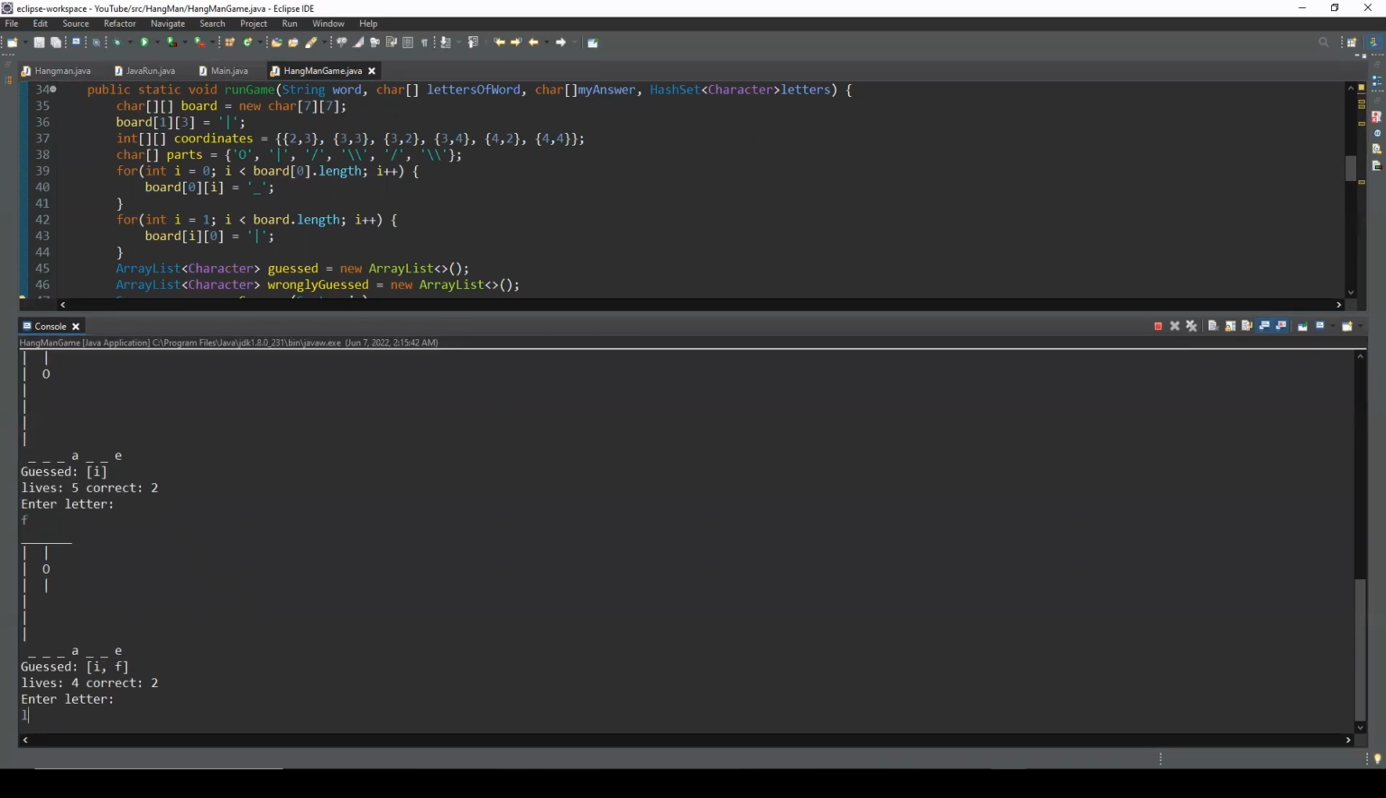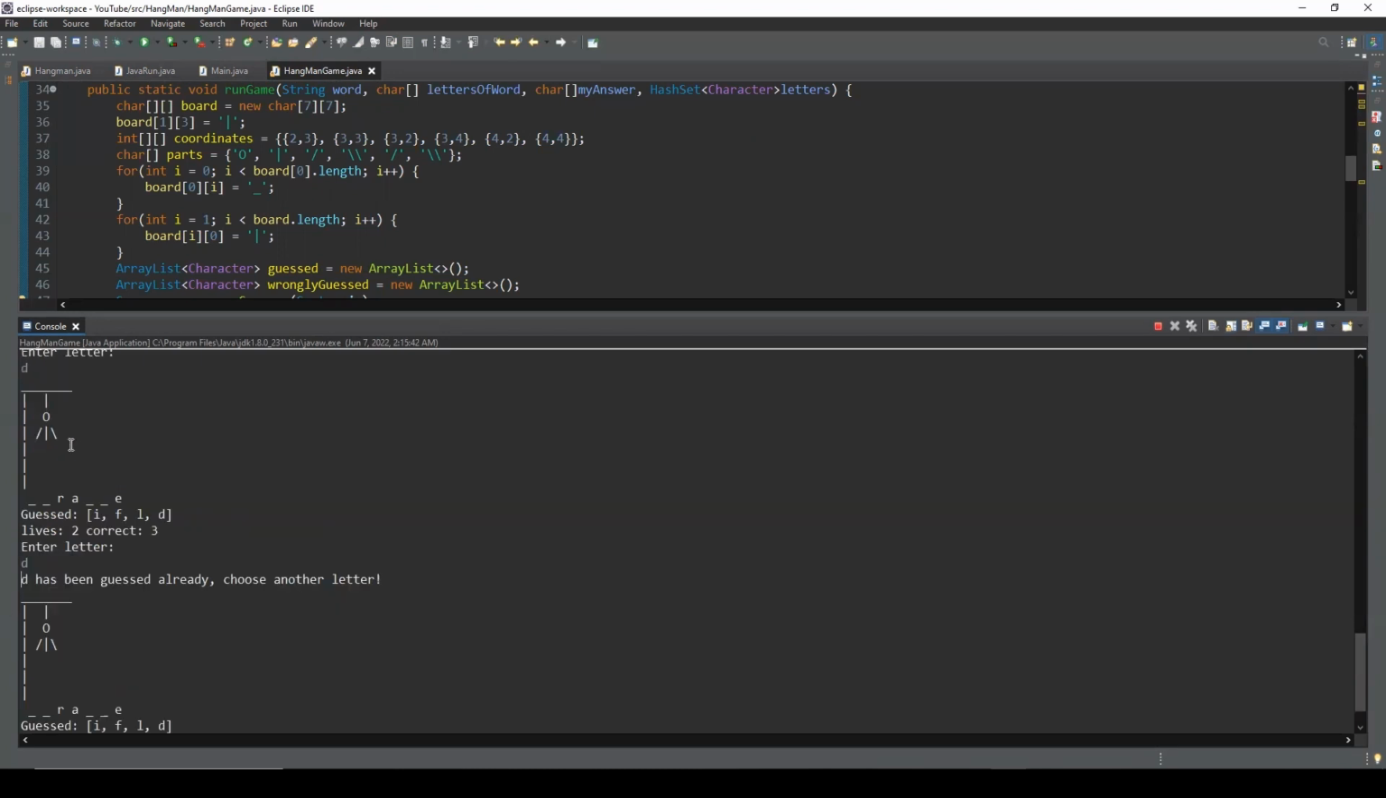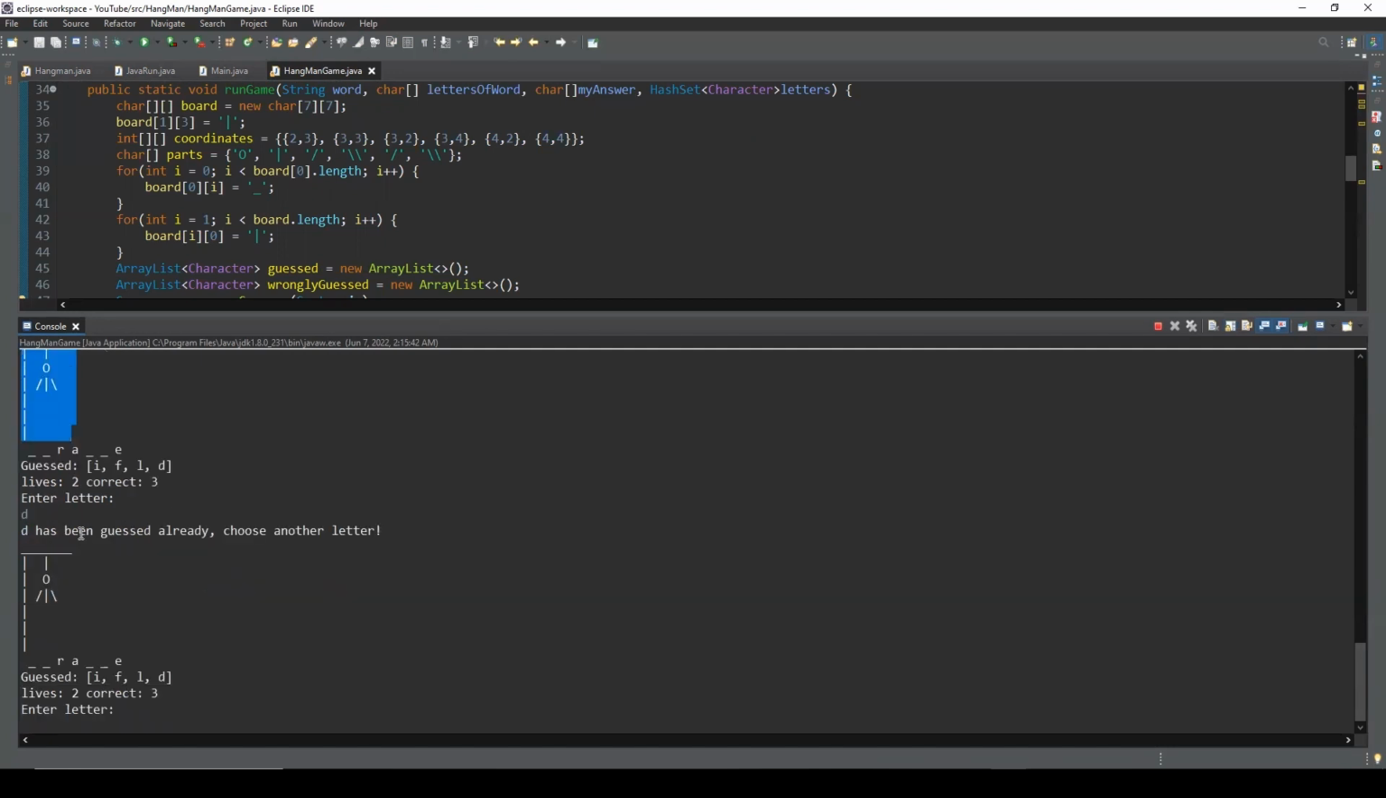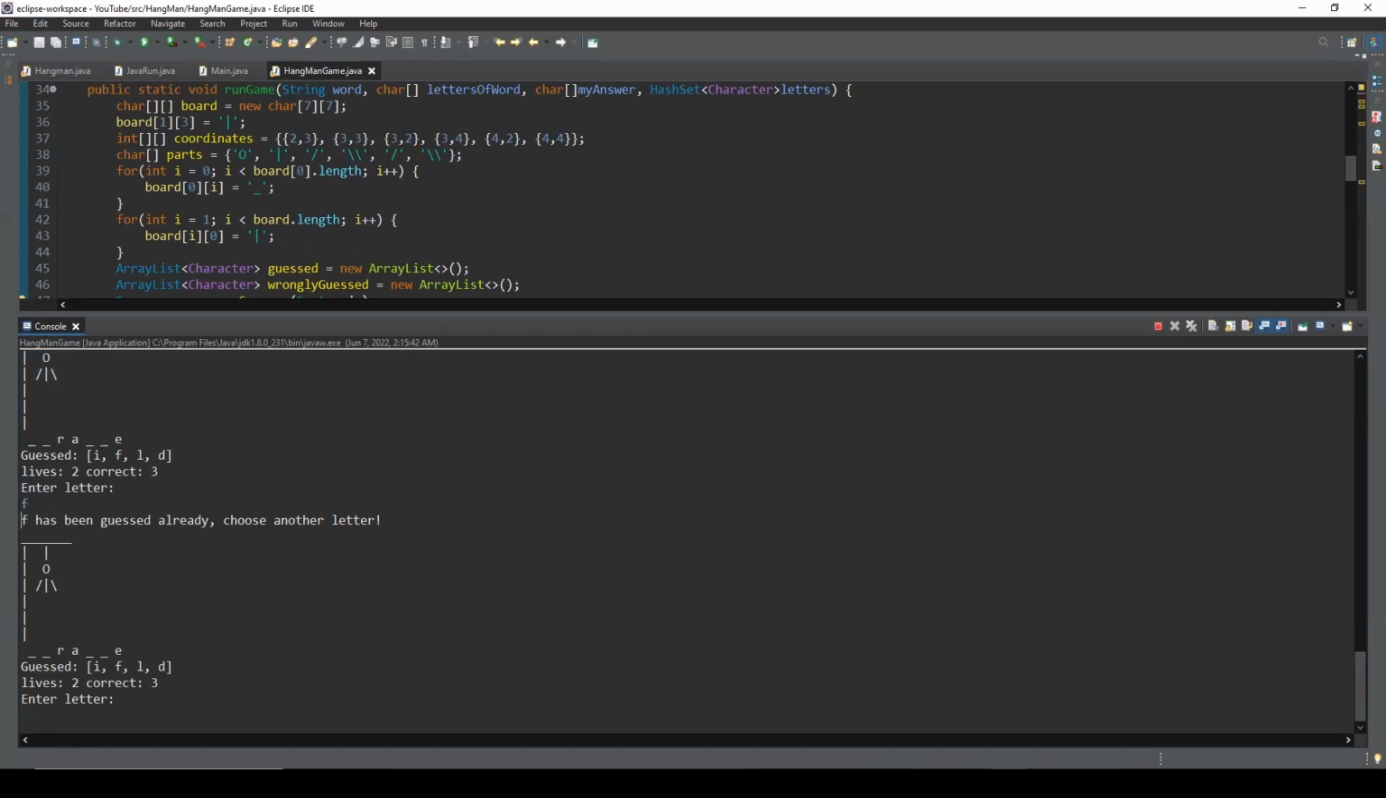F. D, and you can see if we try to guess the D again, it says D has been guessed already. Choose another letter, and the board stays intact. Nothing gets added to it. Try F. We already guessed F.